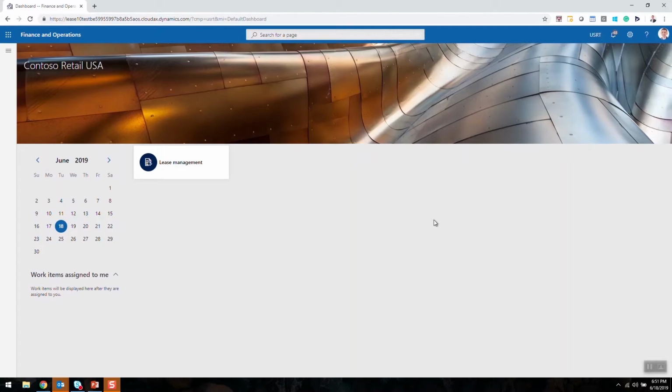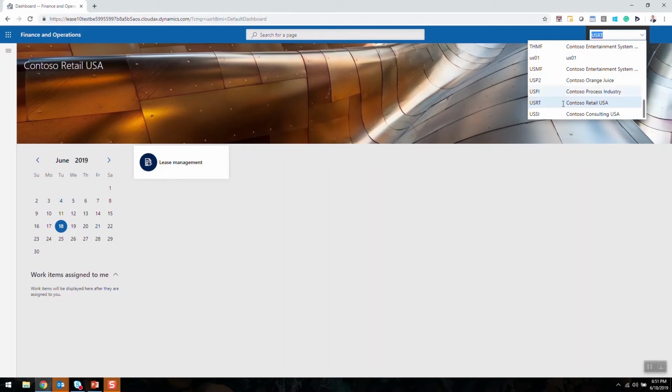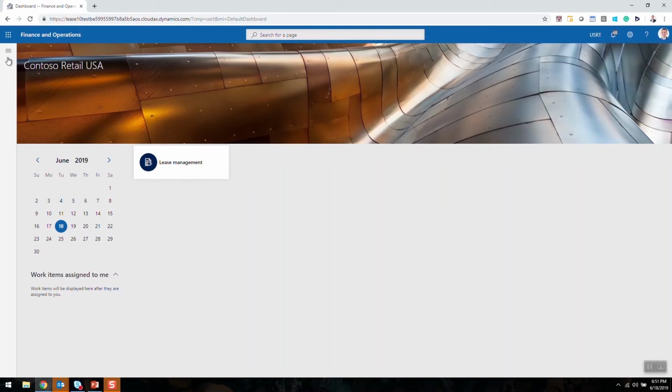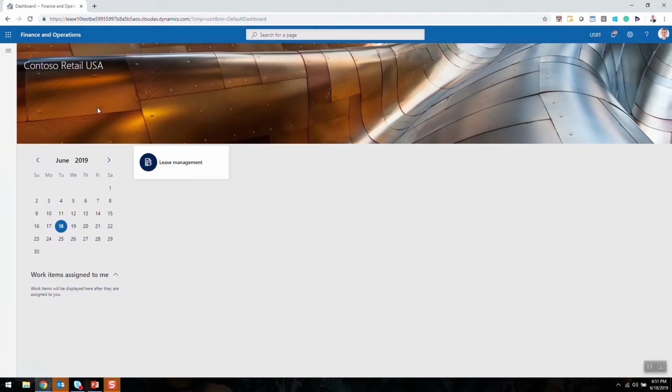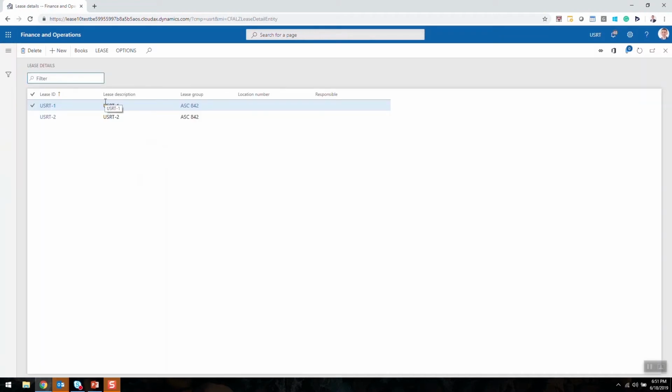I'm going to navigate back to my Dynamics 365, and I am a lease manager, so I can only see the lease module. And here I have two legal entities that I would like to post transactions, the entity USRT and the entity USMF. I am currently in the entity USRT, and if I navigate to my lease module and in my lease summary, you'll be able to see that I have two leases, USRT1 and USRT2.